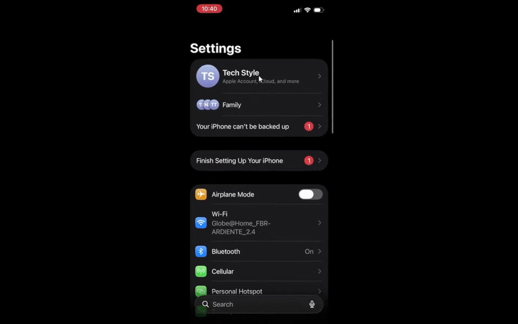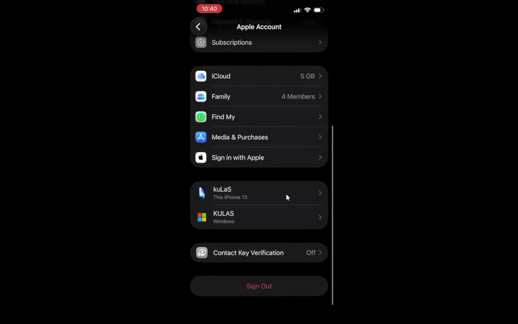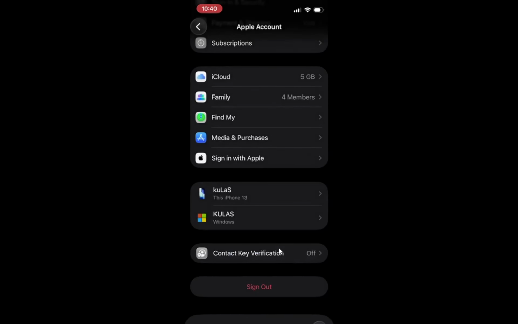Open Settings, tap your name at the top, scroll down, and tap Sign Out. Once you've signed out, restart your device again. Then go back to Settings, tap Sign In, and enter your Apple ID credentials. This process can refresh your account connection and solve any lingering issues.